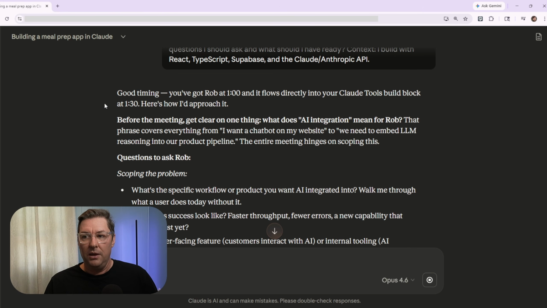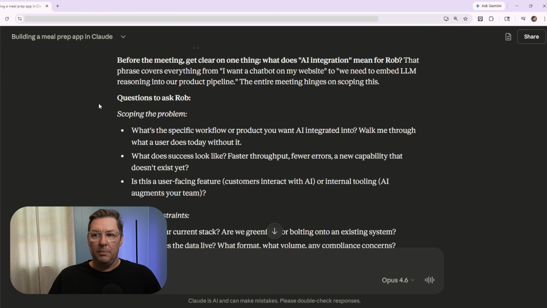Here's how I'd approach it before the meeting. Get clear on one thing. What does AI integration mean for Rob? That phrase covers everything from I want a chatbot on my website to we need to embed LLM reasoning into our product pipeline. The entire meeting hinges on scoping this.